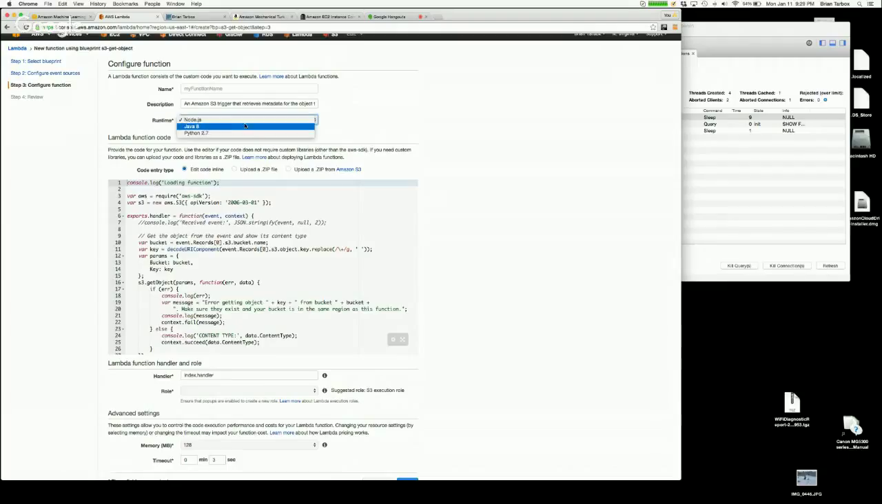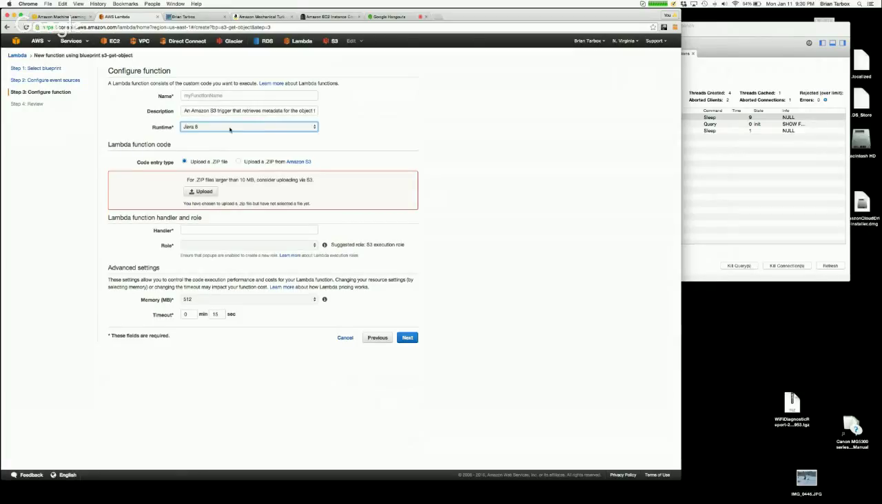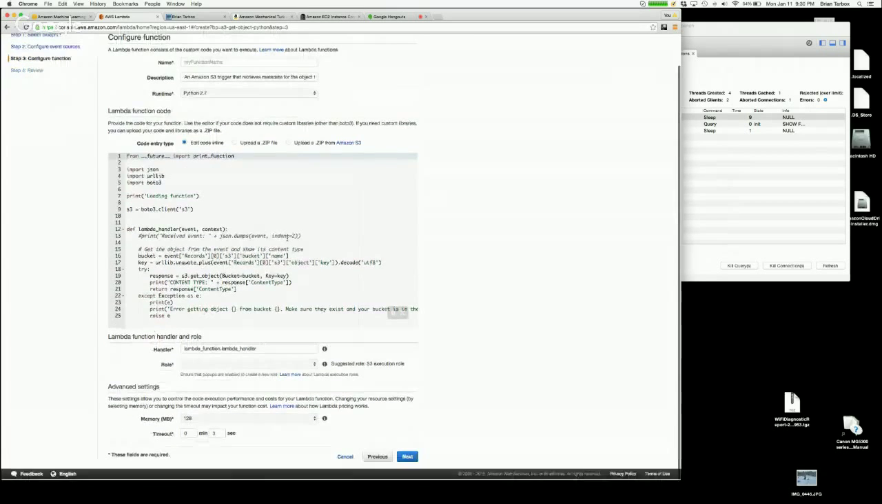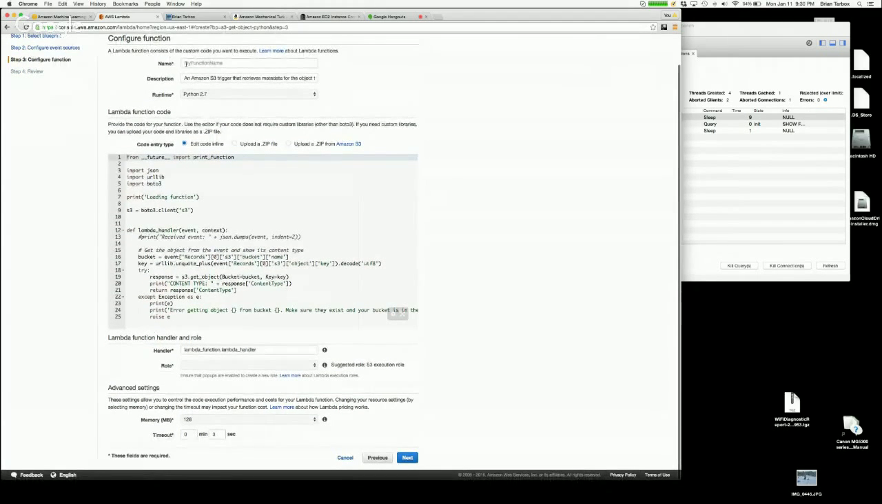Now, you may notice here that Java 8 is an option, but if we pick Java 8, it doesn't have the inline capability yet, so you have to go outside in Java 8 and create a jar, and then you upload the jar. So why not stay with Python? And we'll go ahead and we'll call this one.